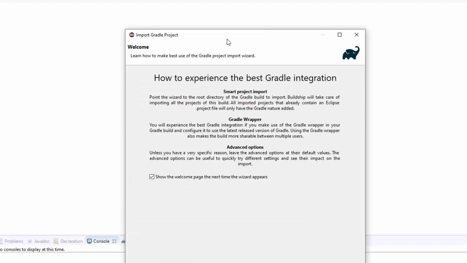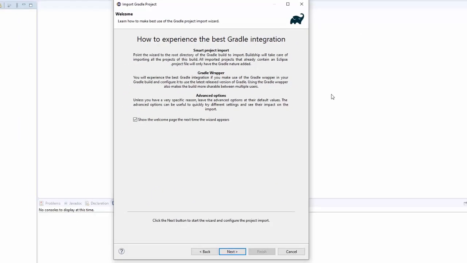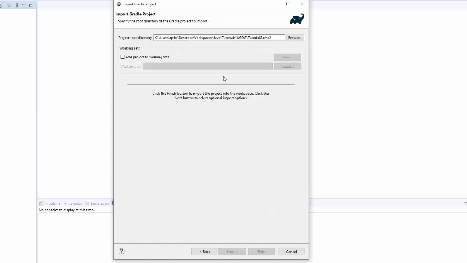Now, LibGDX generated this thing called a Gradle project for us, and Gradle is basically a build tool that helps manage multiple projects and dependencies. So LibGDX creates a separate project for all of our platforms like desktop and Android and iOS, so Gradle is the thing that connects those projects together nice and easily. And Eclipse will basically do all the hard work with Gradle for us, and we won't have to interact with it too much manually.